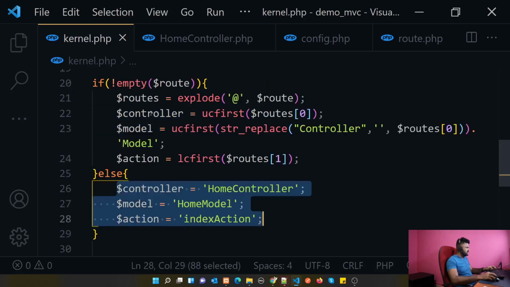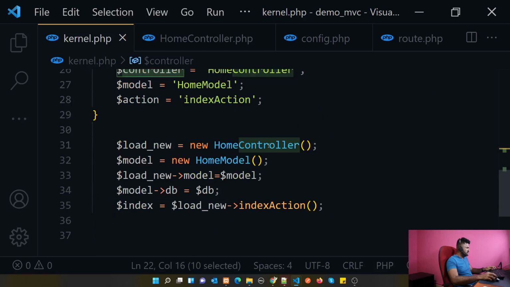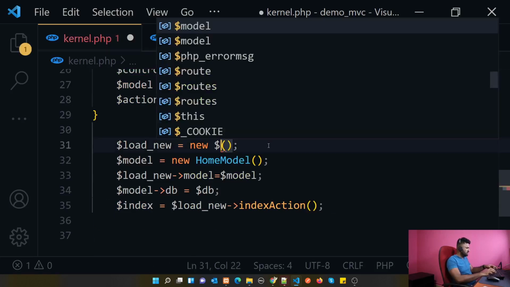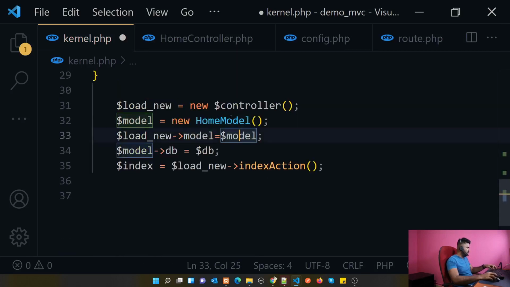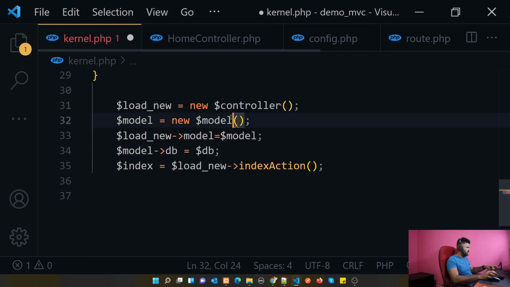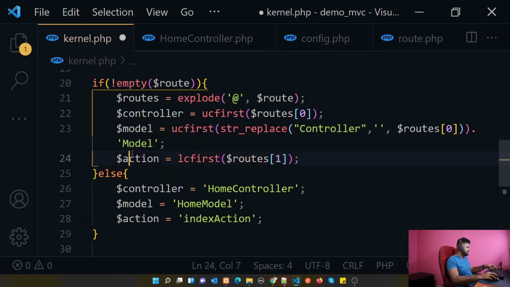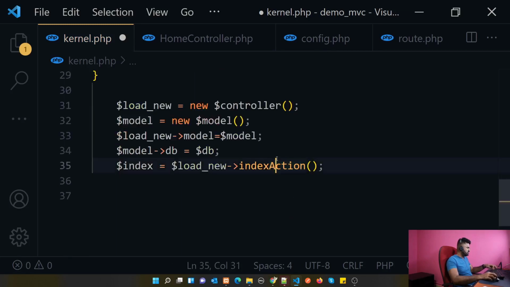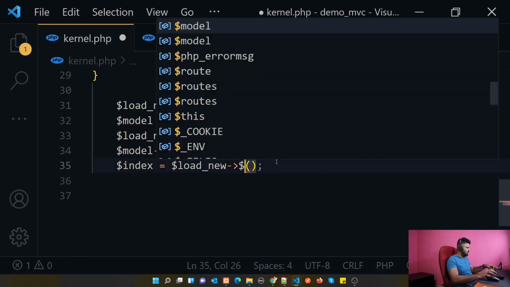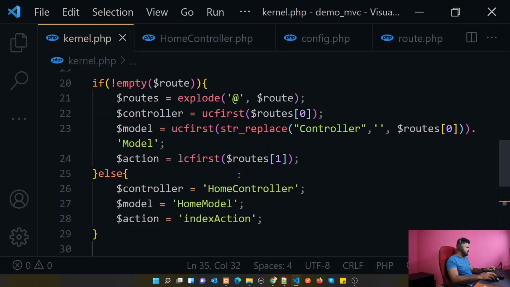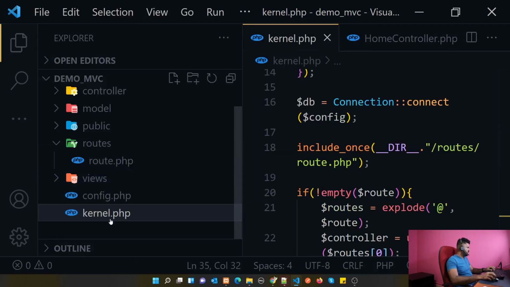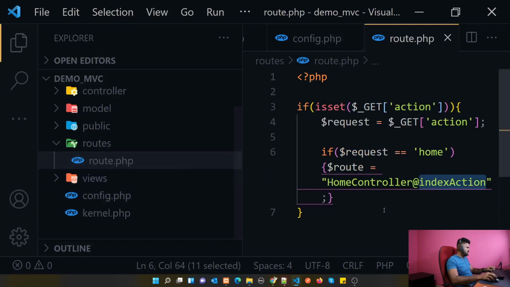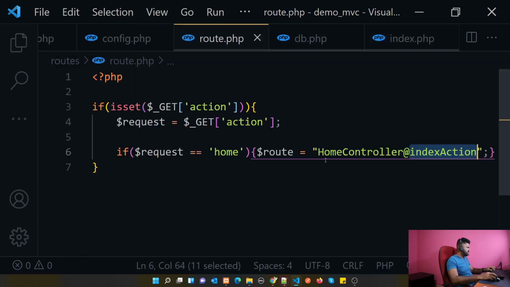Let's change these things now. We need to use our dynamic controller, not the hard coded one. The model also we need to use our dynamic model here, dollar model, and the action also we need to use our dynamic action. Okay, now we have changed our code. Now we use our route. We only define one route. Let's try with this route.